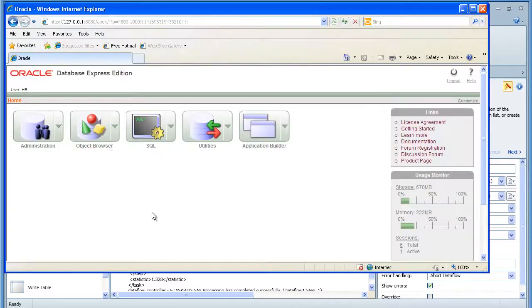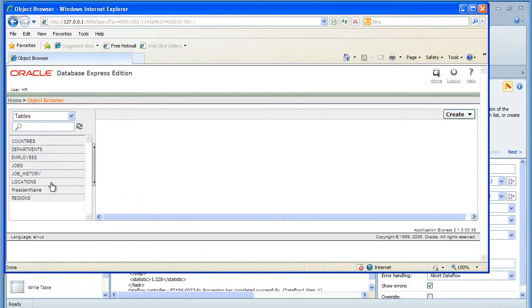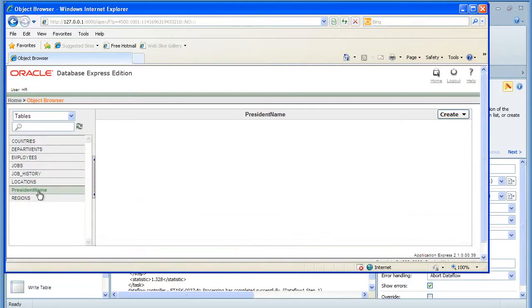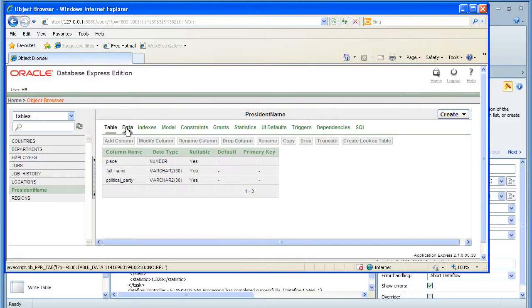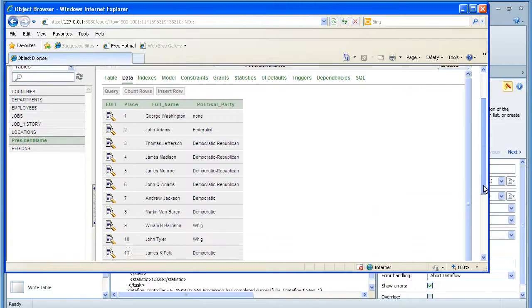And now we'll return to the Oracle viewer and view the database tables. You can see now that there's a new table for the president's data. And if we select that table and display its data, we'll see that the content of the original file has now been written to the database table.